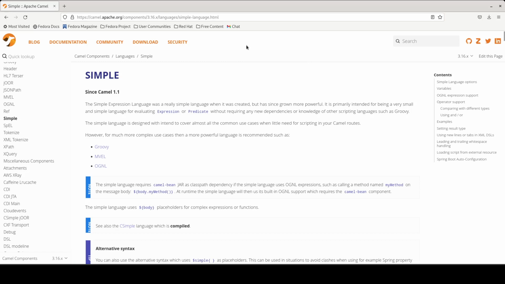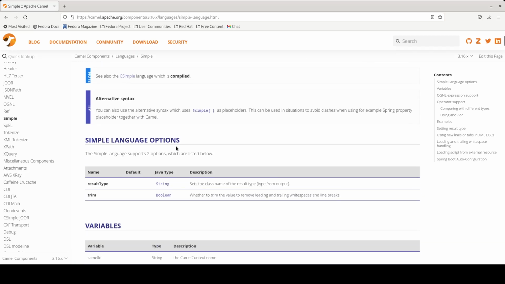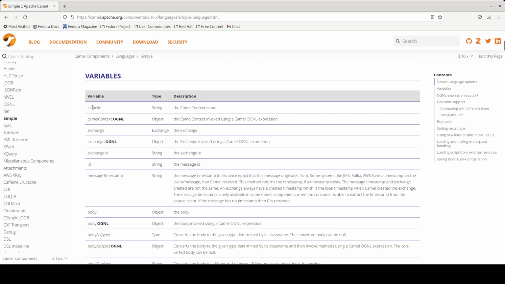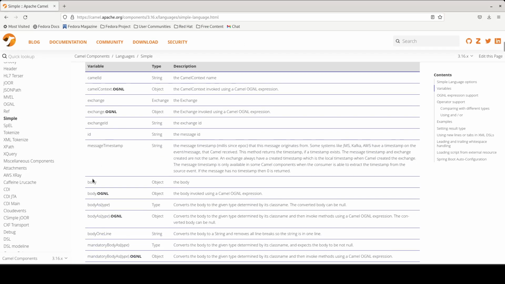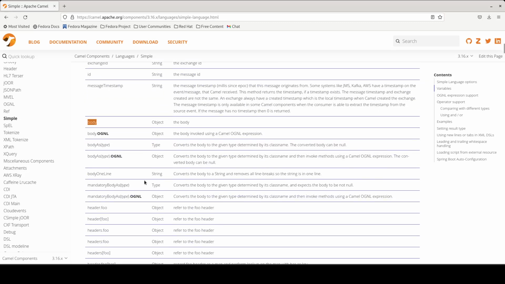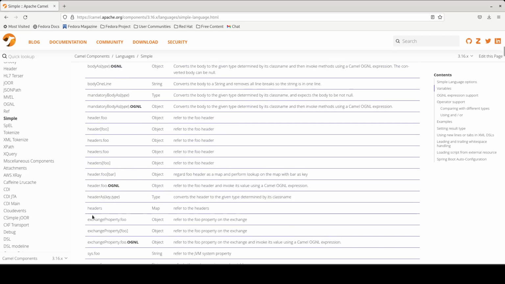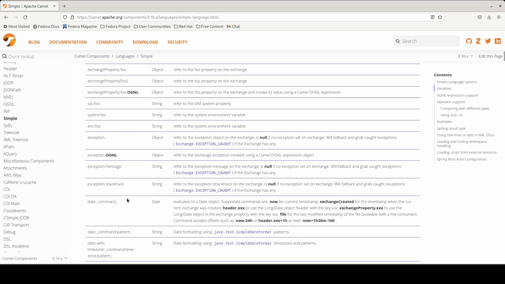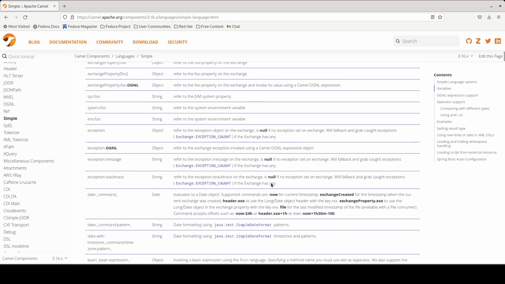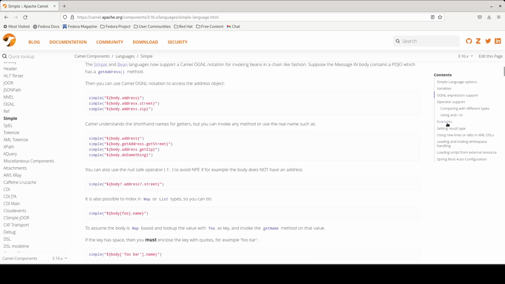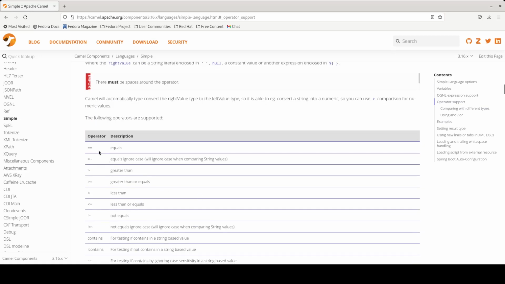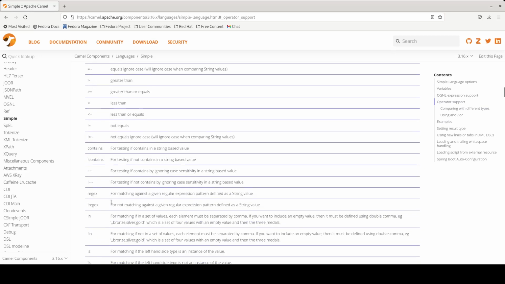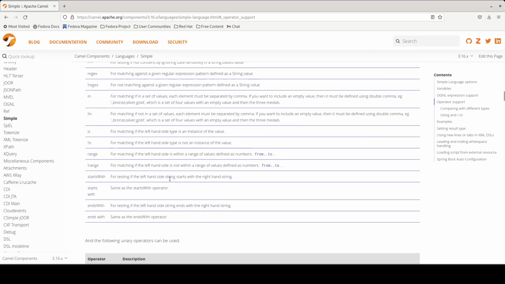For that there is the simple language page. What is interesting to know is that you have a bunch of variables that are available. Here there is a body that I'm using, but there is quite a lot of others, including some headers that can be really useful. And for the operators, there is a description of which operators are available. So quite a lot.